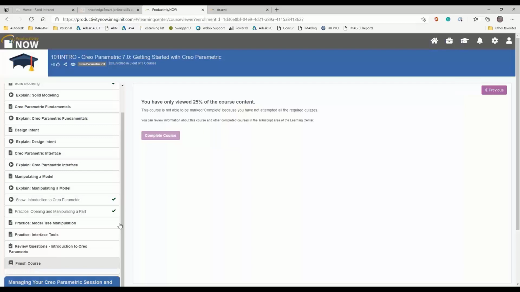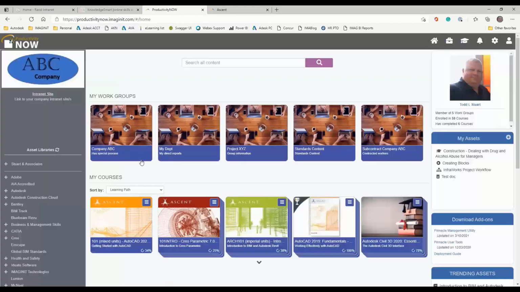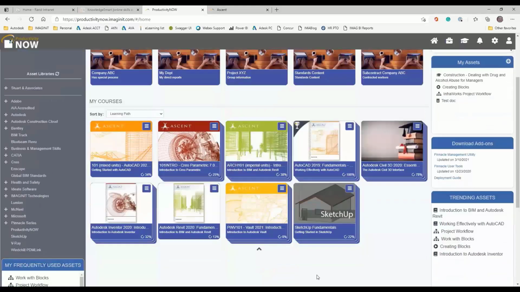The content is set up so that it remembers where you left off. If I log out today and come back in tomorrow and enter into the course, first off, you'll see on the homepage that all of the courses that you're enrolled in will be listed in the My Courses section. And if you click on any of those tiles for those that you're enrolled in, it'll automatically take you back to where you left off.